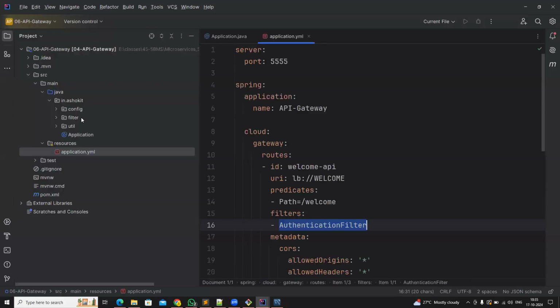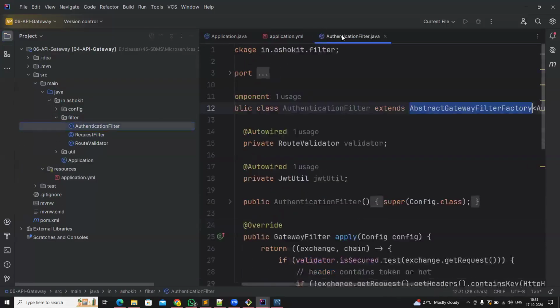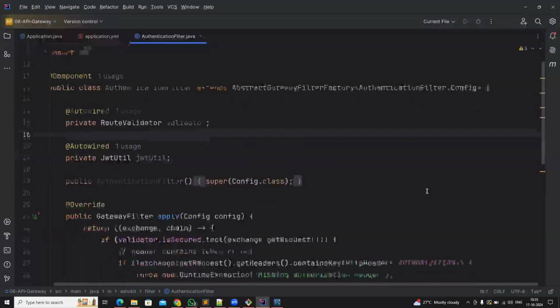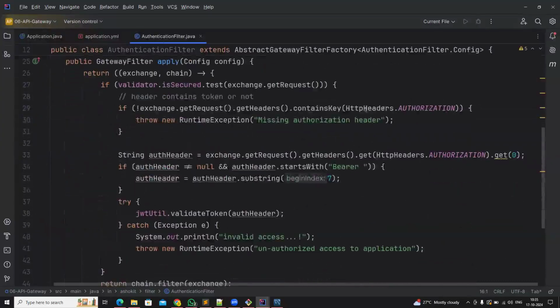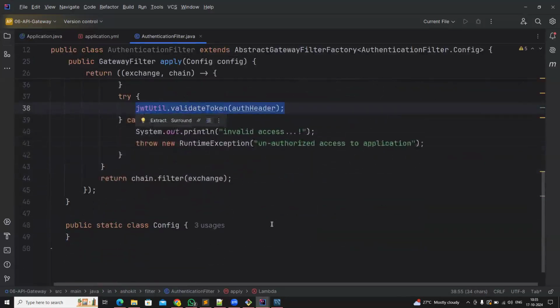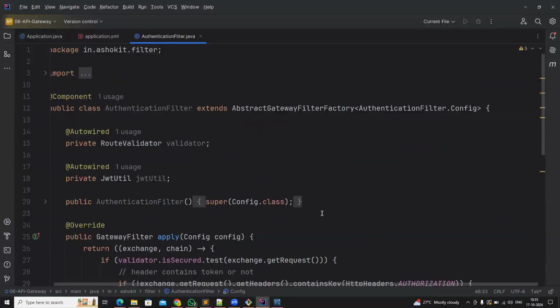What is the logic available in the authentication filter? My authentication filter contains the logic to validate the token. Yesterday we saw how to read the token starting with Bearer, take the substring from the seventh character to get the token data, and then validate the token. If the token is valid, the request will be processed. If the token is not valid, the request will not be processed.